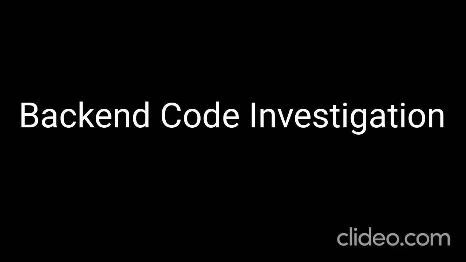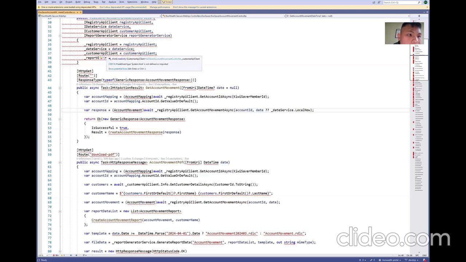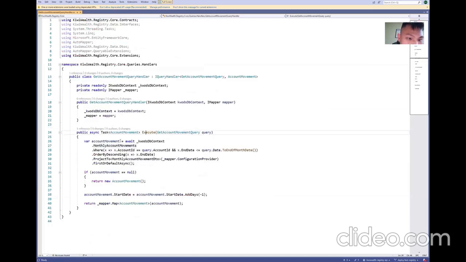As we go to the portal API, we can see the get account movement, which is the method that grabs the data, and in here, it grabs the response from the registry API. So we are going to look at that registry API. And here in the execute, it shows that we have the table called monthly account movement, where it grabs that data. That is where we are going to check on the database.